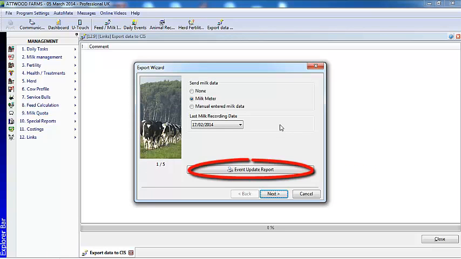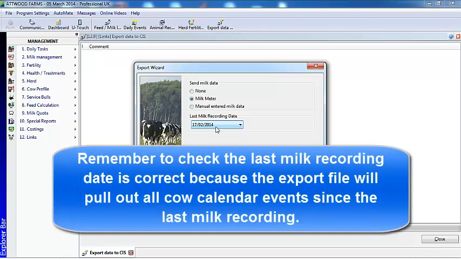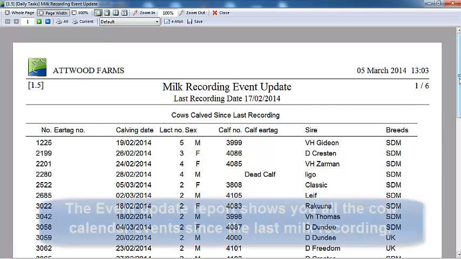What's the event update report? Okay, event update. Well, first of all, this is important. The last milk recording date, we need to check that that's correct, because we're going to pull off all the cow calendar events that have happened since the last milk recording. And if you select event update report, this will then show you the information.